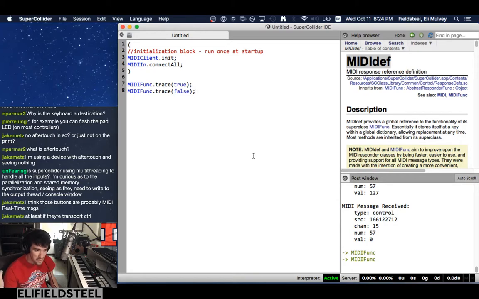So, that's a good question. I basically don't know. That'd be interesting, but I don't think I know quite enough about multi-threading. I've never really had reason to investigate at that level.